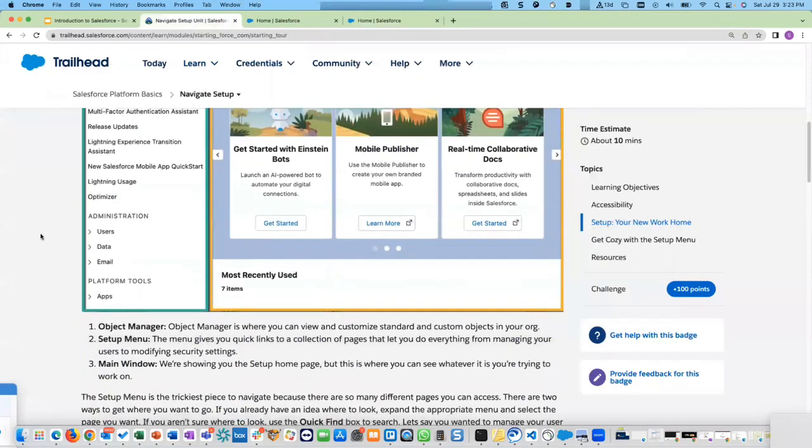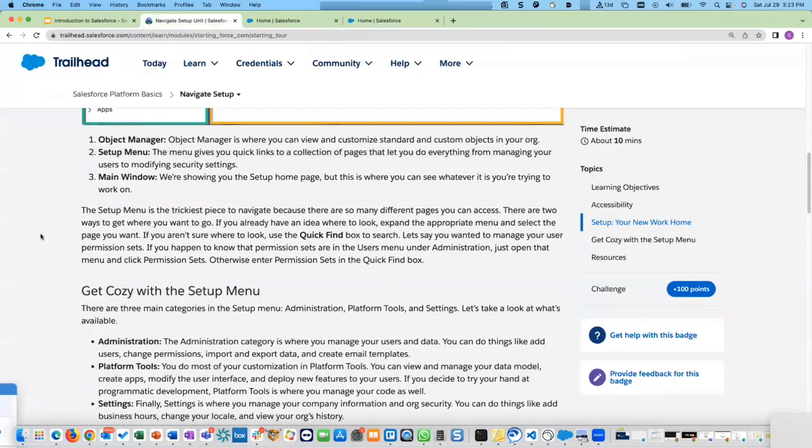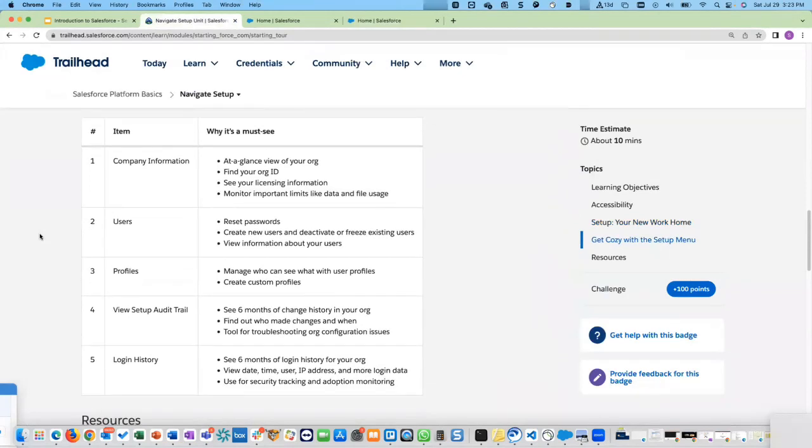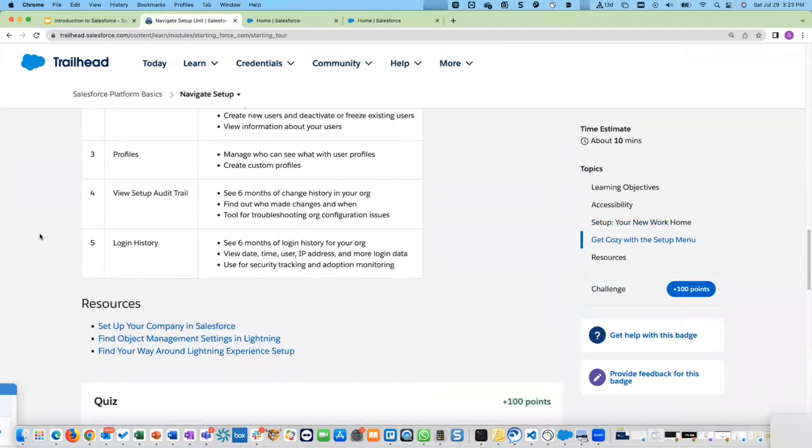All right. These things here, which are in setup, like company information, users, profiles, all these things, we will get into more detail. But if anybody has any questions, for example, anything that they're confused about, maybe I can answer those. Cool.